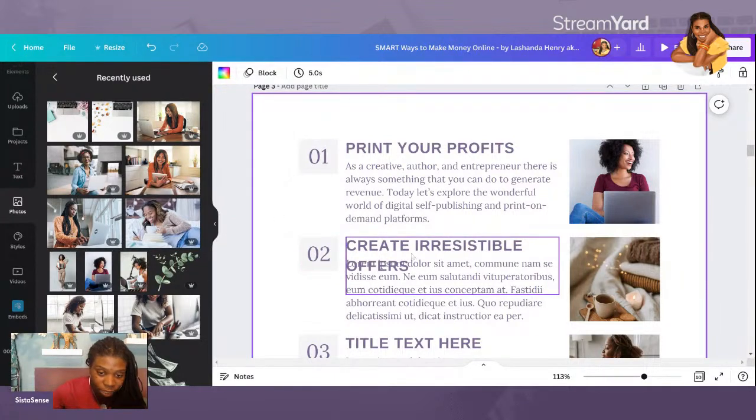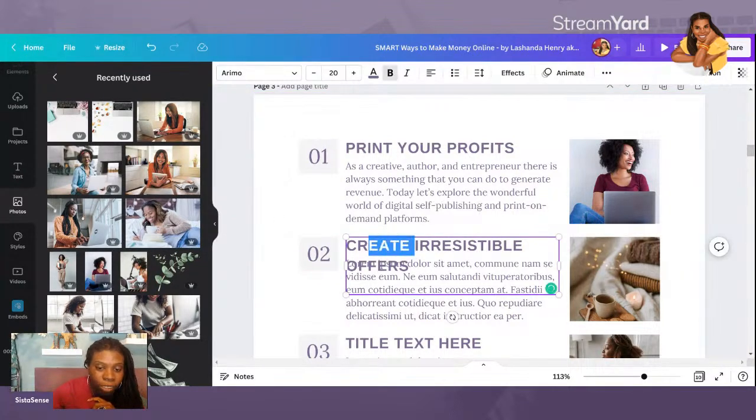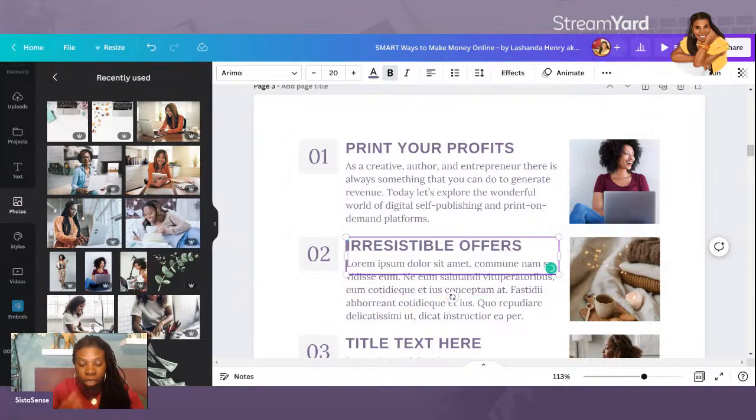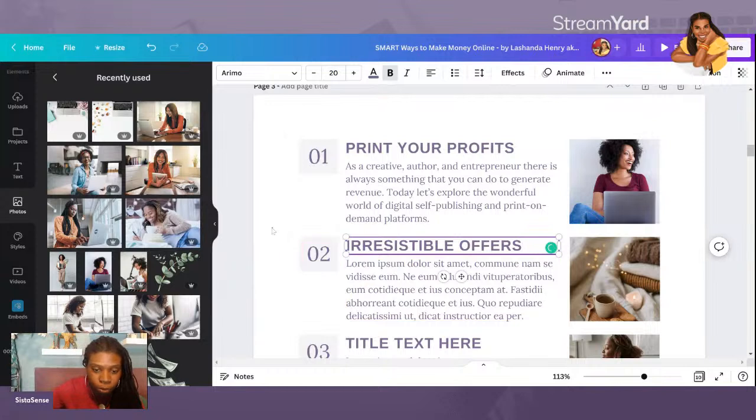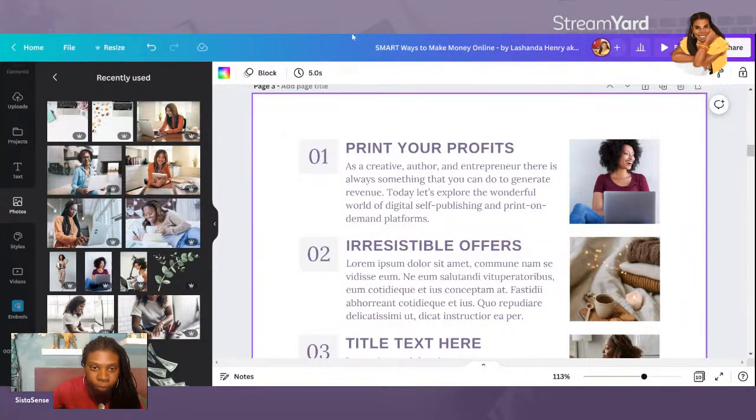So it is on two lines. I could decrease the size of the font to put it on one line, but I'm just going to put irresistible offers to shorten it. And then also look for the text real quick.